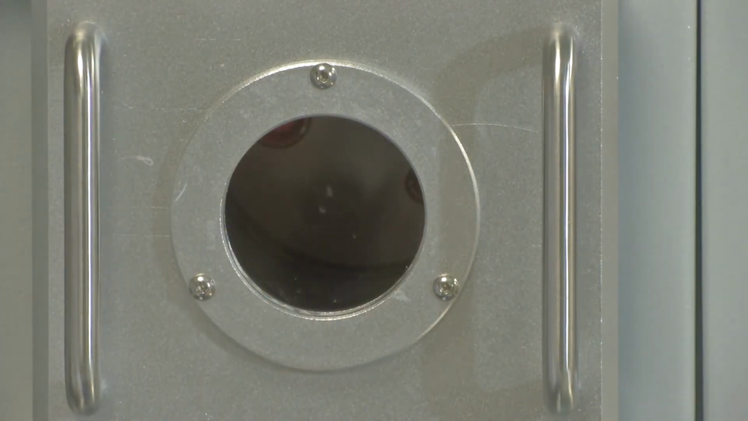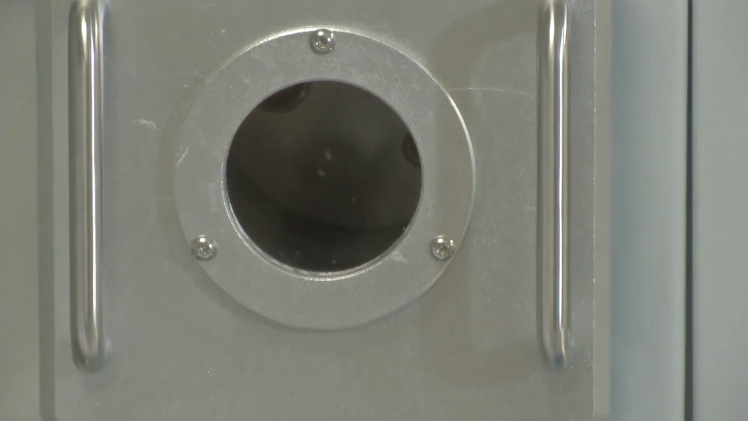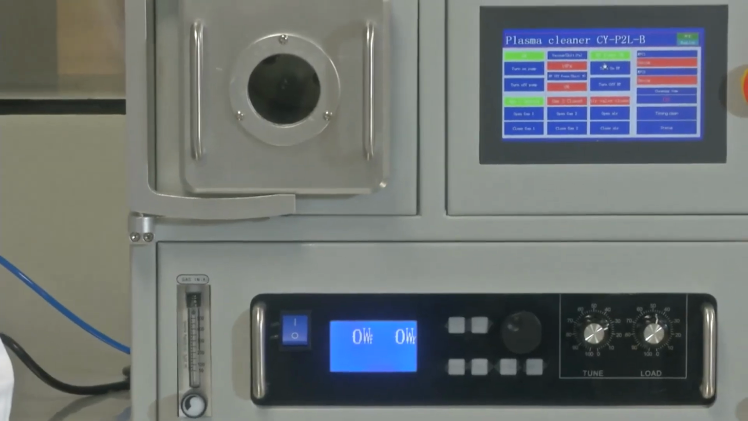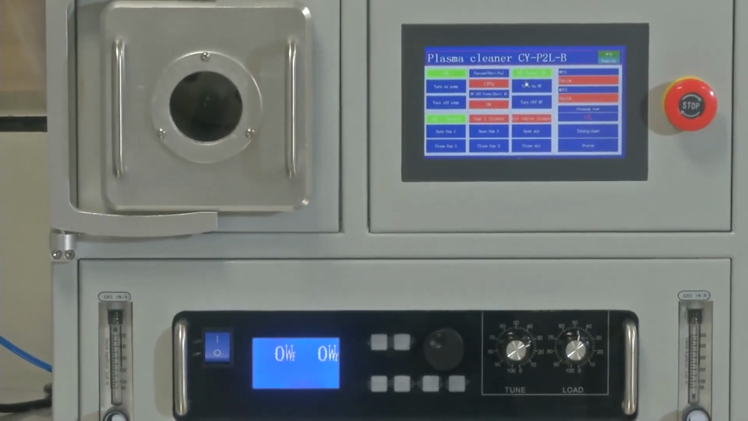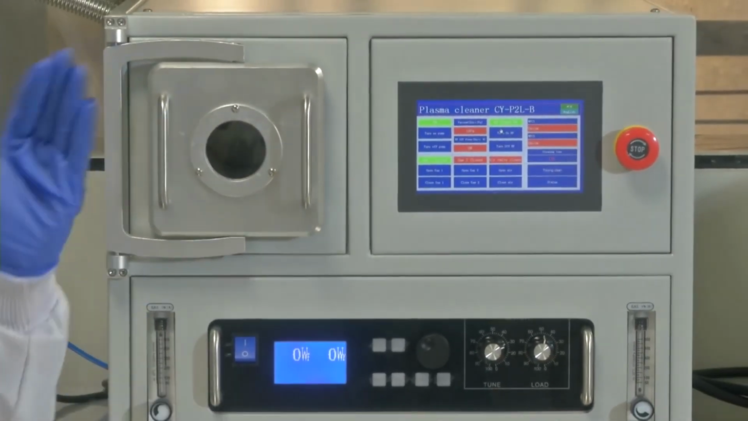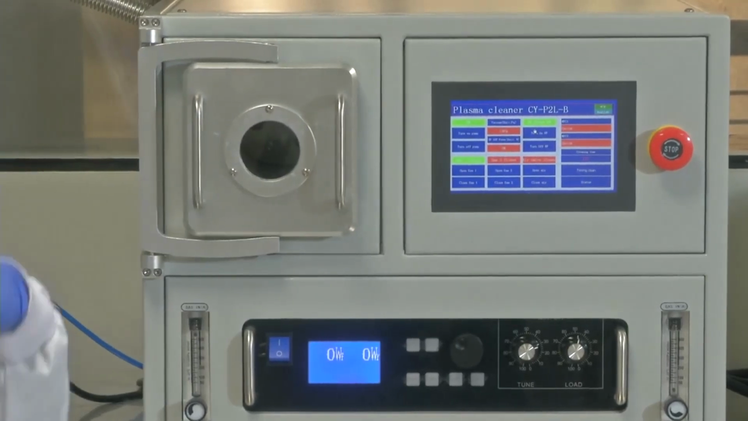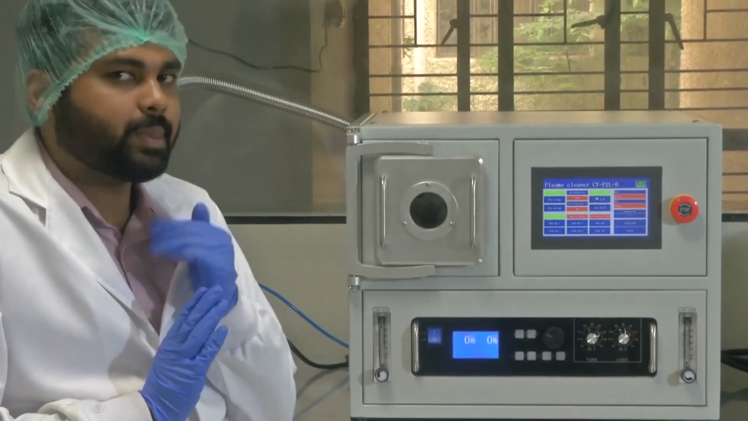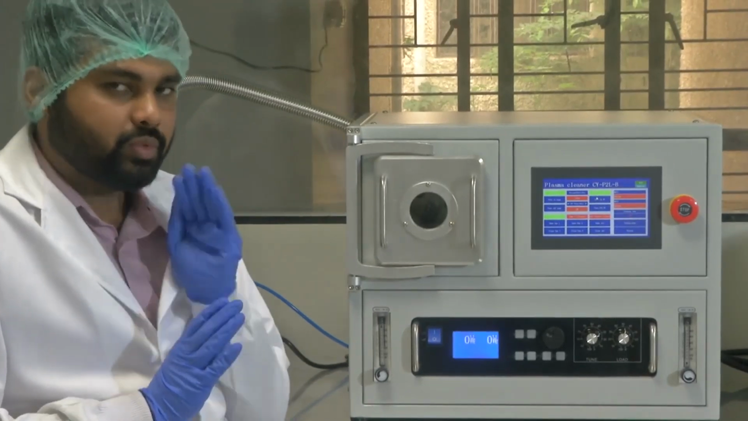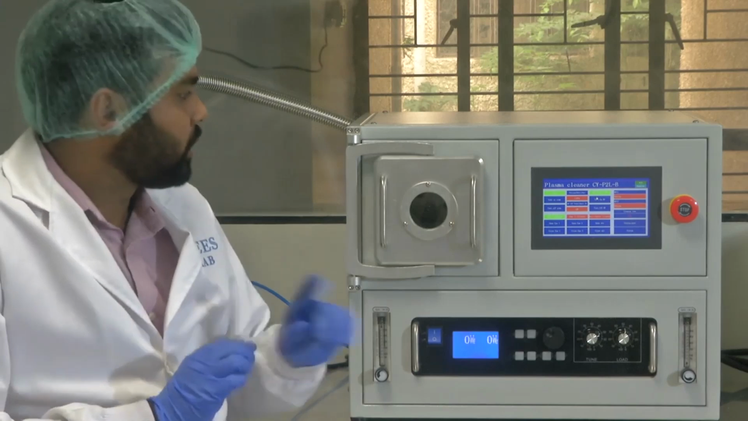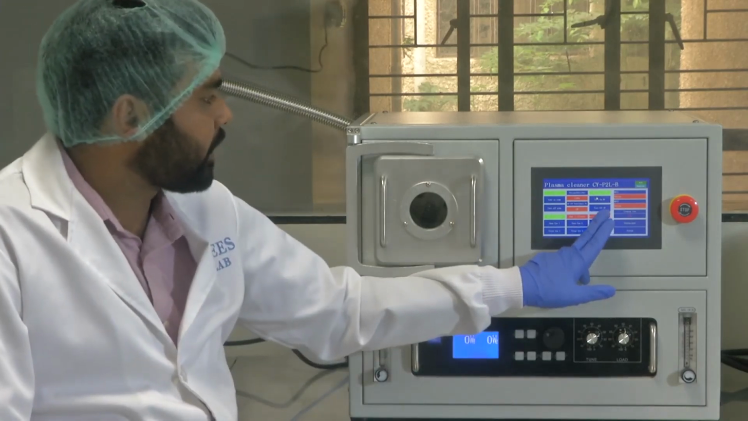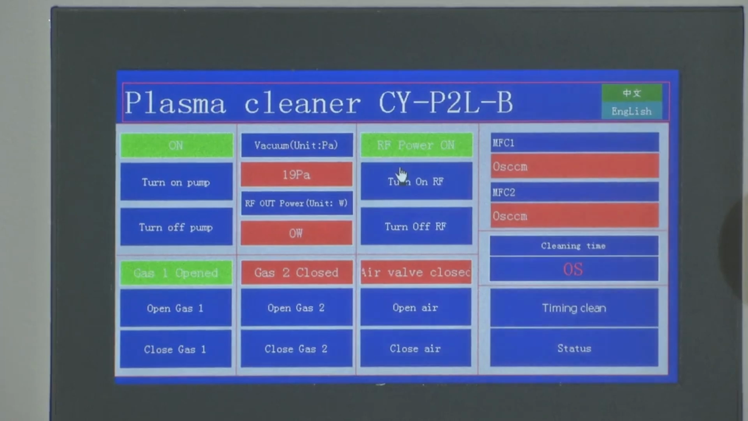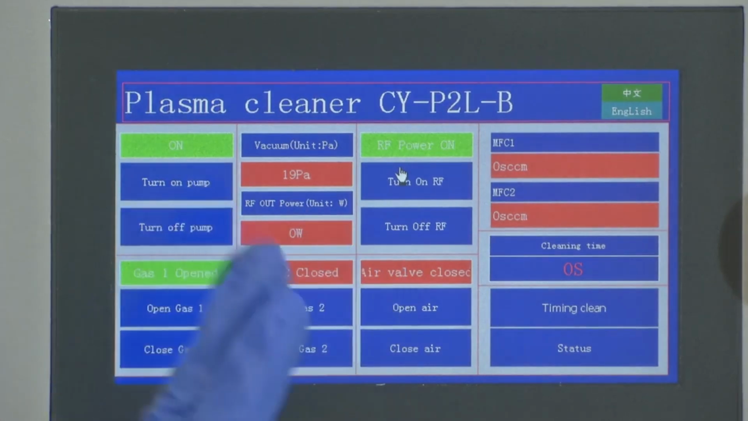Now that we have seen the plasma, how do we switch off the system? What is the sequence that we followed? We created a vacuum, we let oxygen inside, then we switched on the RF power. Then we saw the plasma getting formed. Now we will switch off the RF power first. So I am turning off the RF power.